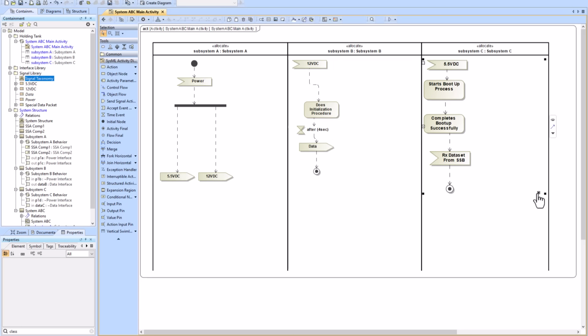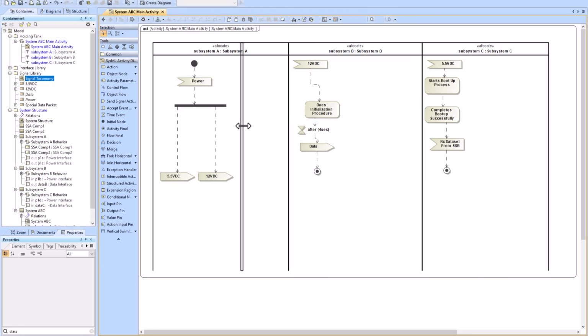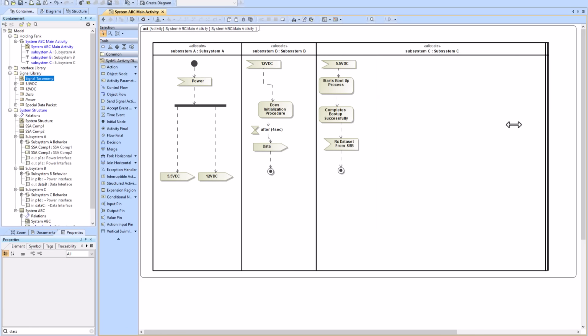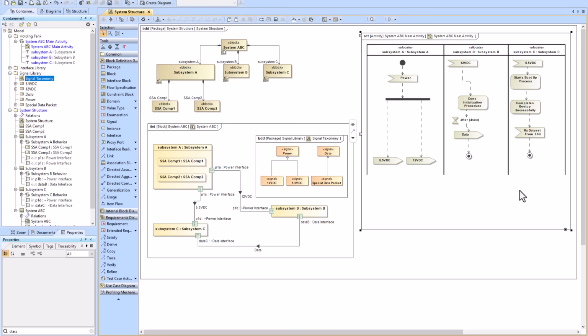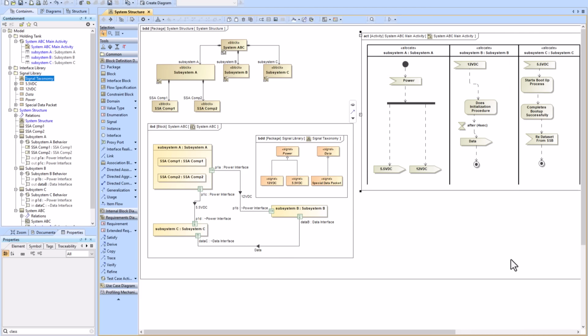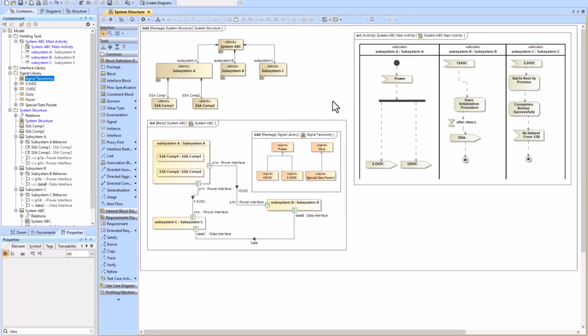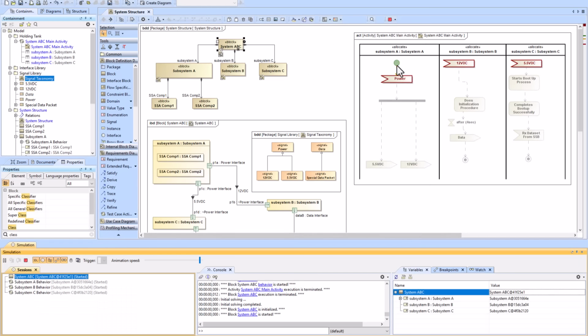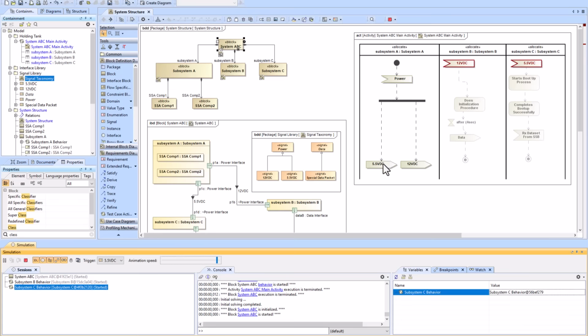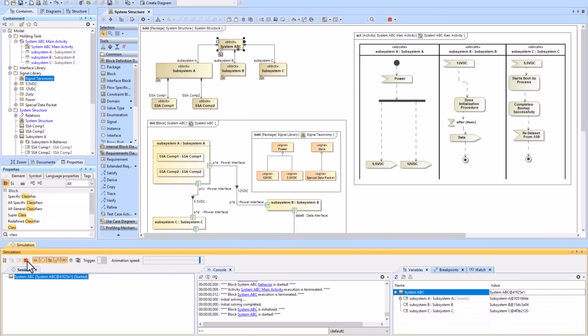We can go ahead and resize these activities to be more presentable, and then we can run System ABC in simulation, and you can see that Subsystem A, Subsystem B, and Subsystem C classifying behaviors all run in parallel. While each of the subsystem behaviors do run, the 5.5 VDC and the 12 VDC signals are not able to be communicated from Subsystem A to Subsystem B and C.